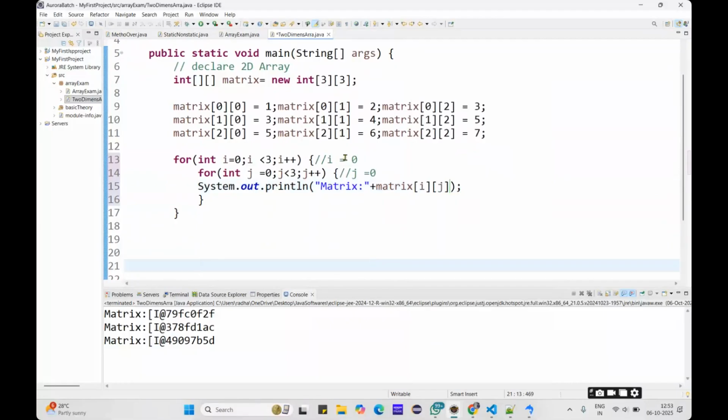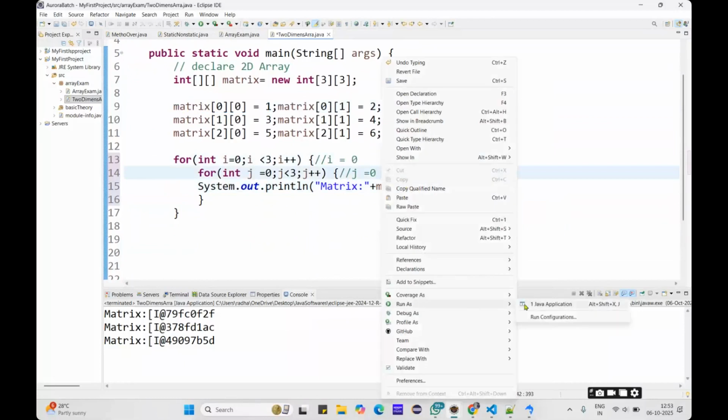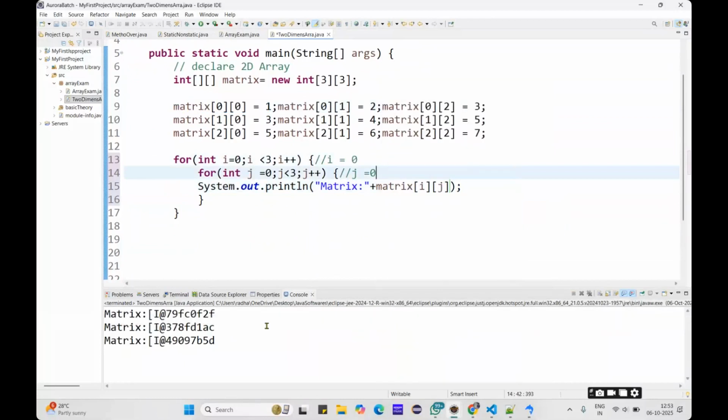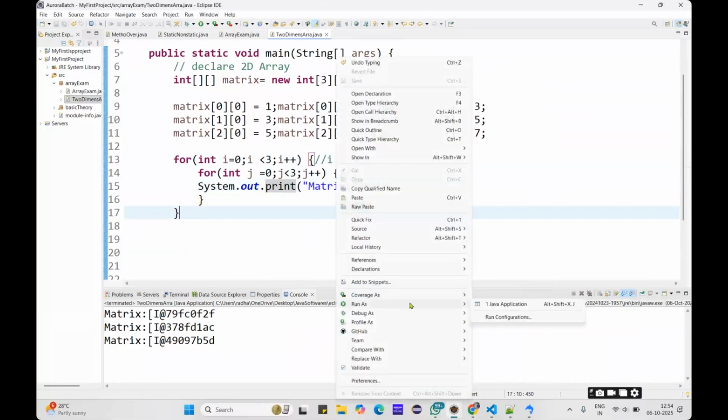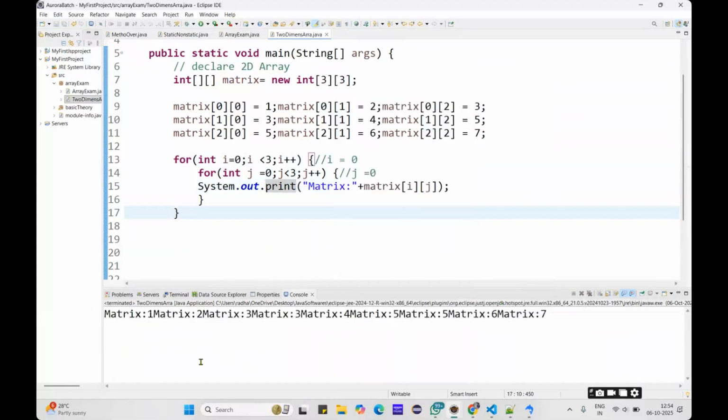Imagine here i is 0, so matrix of 0 and j also 0, right? What is matrix of 0, 0? The output will be 1. Let me run this Java application. When System.out.println is used, it's giving output like this. Let me run this again. See, here it's giving the matrix 1 2 3, but only in a single line.